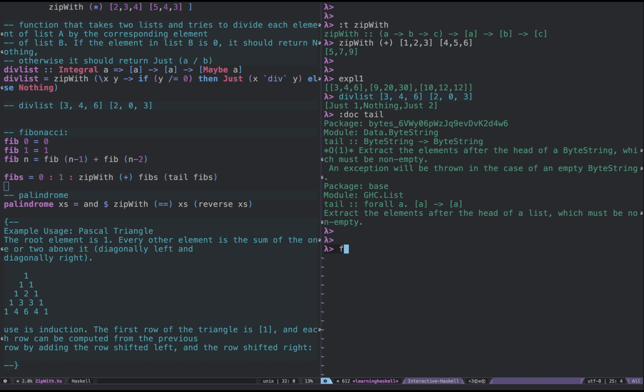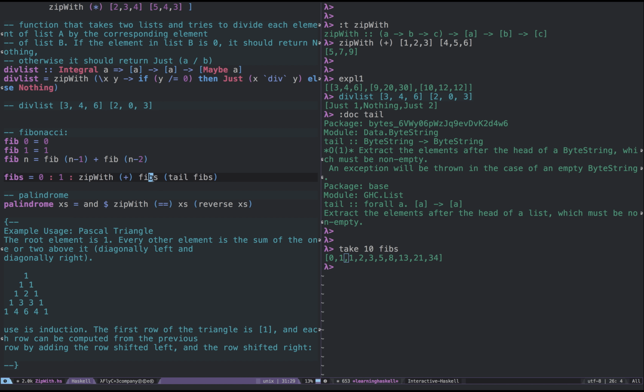So if we use our fib here, let's take the 10 first Fibonacci numbers. We can see we get 0, 1, which is the ones that we got here, and then we get fibs and tail of fibs. So if we have 0, 1 as our list, fibs is 0, 1, and the tail is just 1. So the first plus is 1, and then the second plus is 1 plus 1 is 2, and we'll keep recursing until we get to the final number that we want to take.